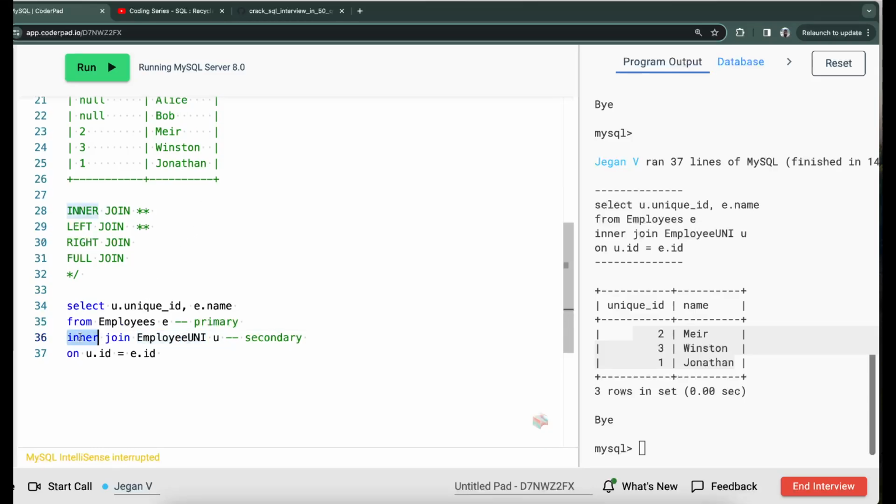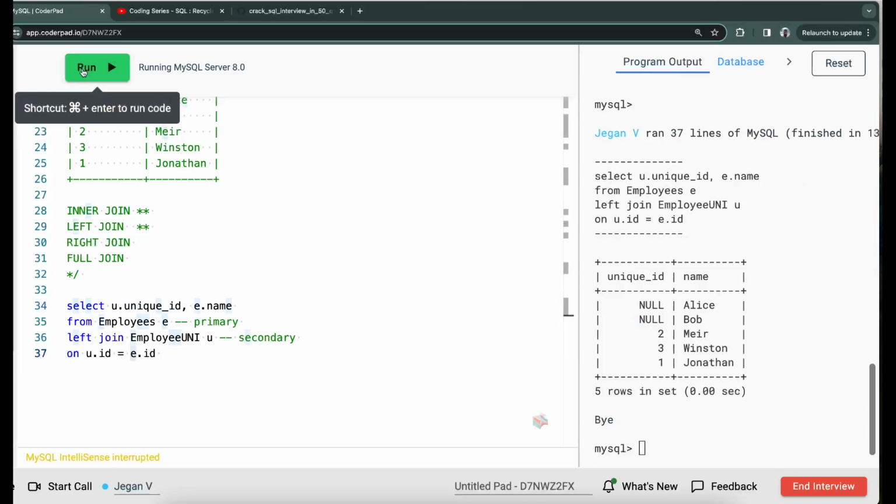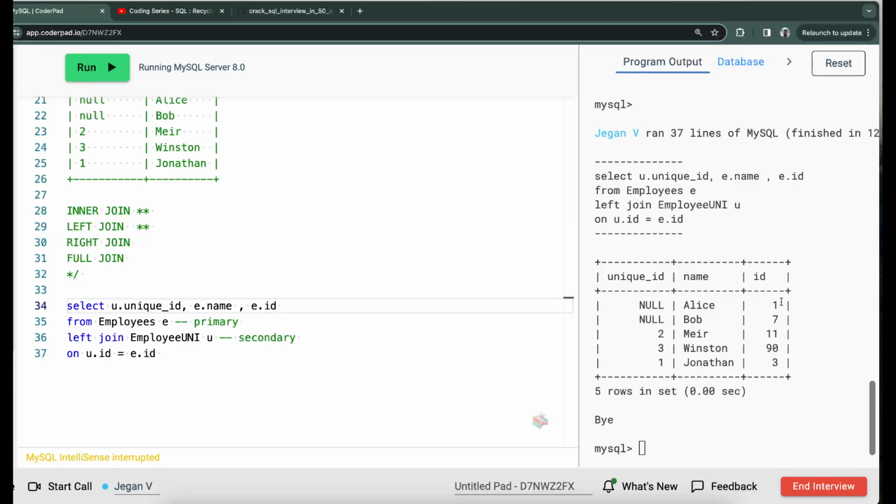So for that, what should we do? We should do a left join. Left join means it will get all the records from the employee table and go to the employee UNI table and check for every ID. If the value exists, then it will bring the unique ID. If the value doesn't exist, then it just shows null. If you see this, Alice and Bob, it shows null. If you want to see in more detail, you can say e.id. If you get this, you get all the records from the employee table.